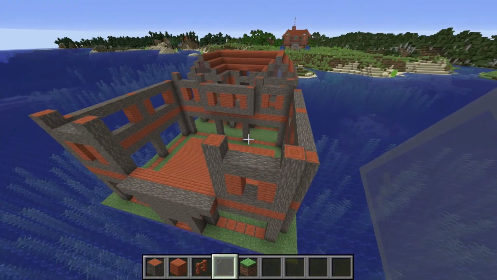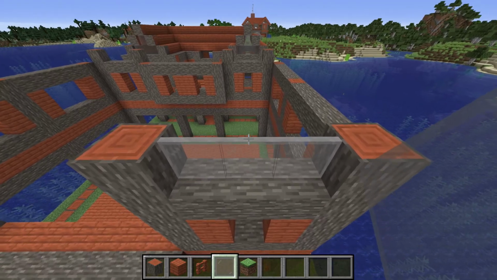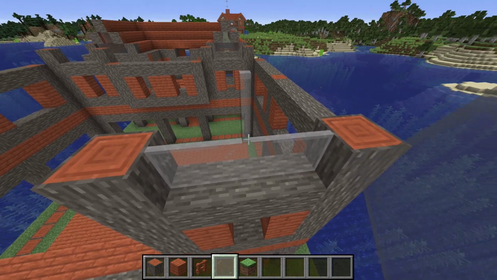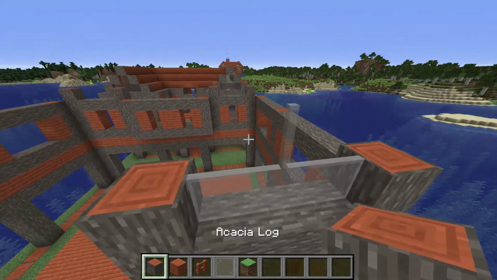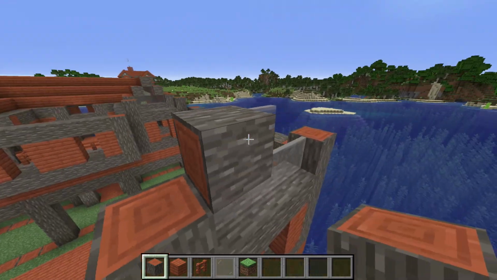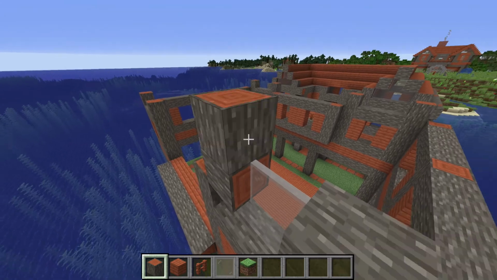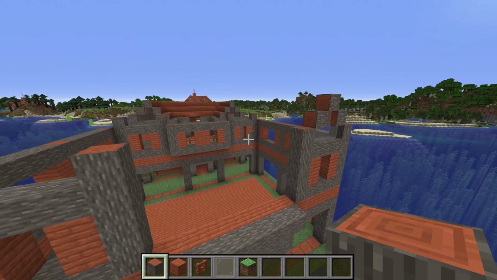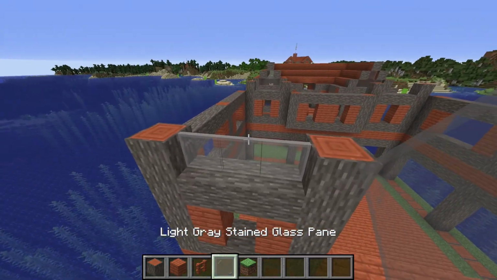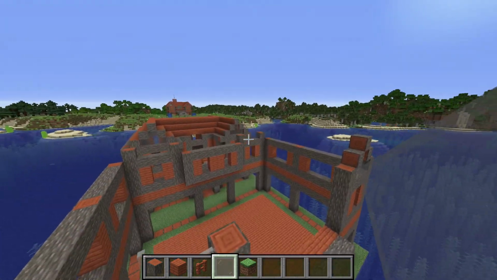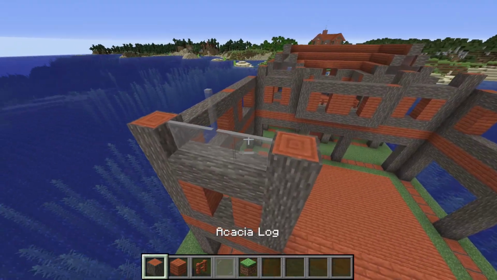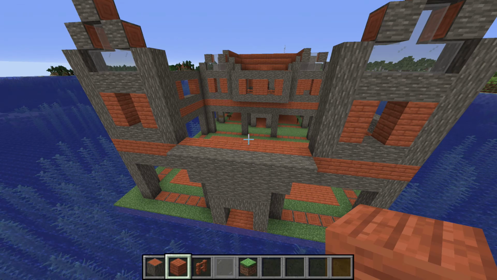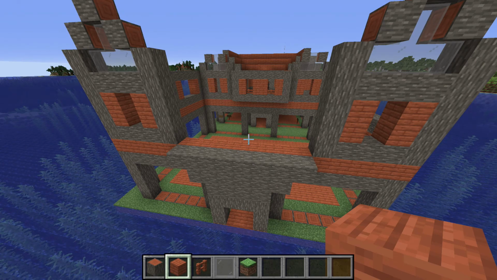Alright, next thing you want to do is put some windows. I'm using the white gray stained glass pane. You can just use whatever. So you can put some blocks over it in this pattern. You want to do the same thing on all of these gaps on the back too. Once that's done, the next thing we're going to do is the balcony.